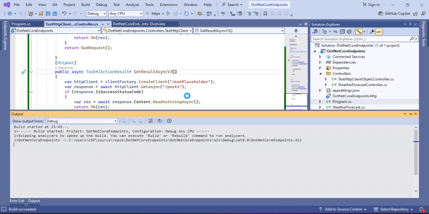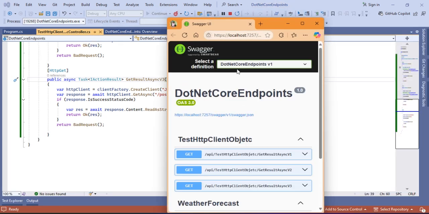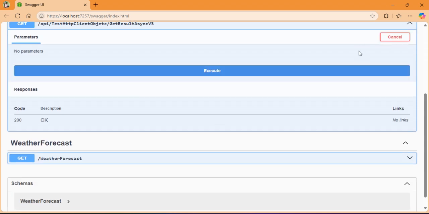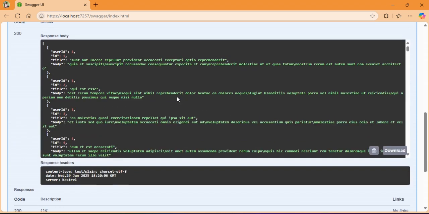Let me execute this. The version 3 is a named type of HTTP client object. For version 3, click on try it out, click on execute. So you can see the data is still coming. This is a named type.